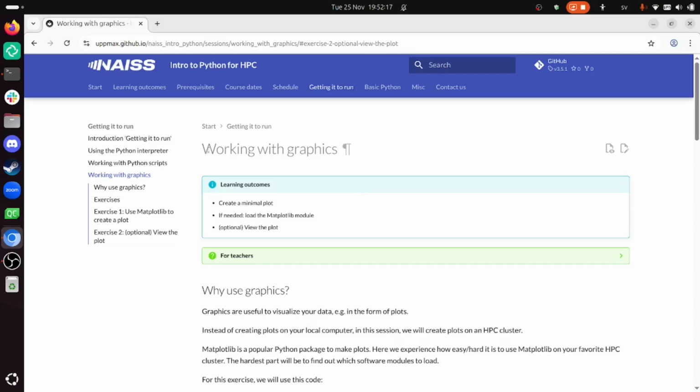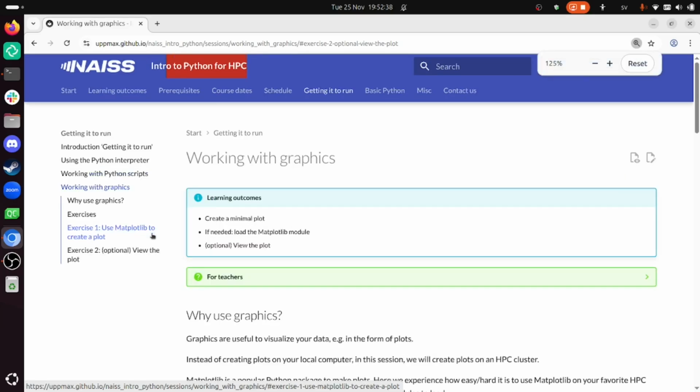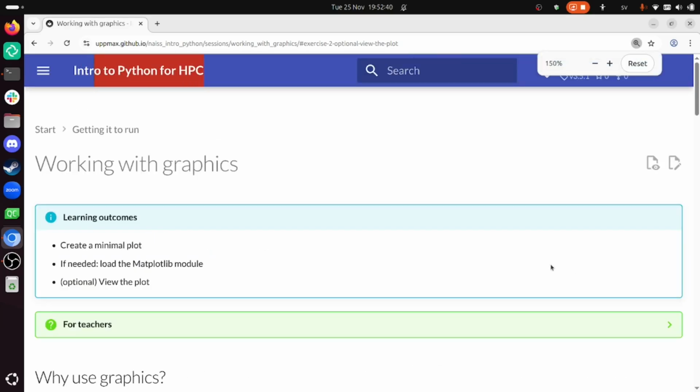Hi, I'm going to show you how to work with graphics on the Pelle HPC cluster, which is part of the Intro to Python for HPC course that is provided by NICE. In this session I will tell a bit why you may want to use graphics. We're going to use matplotlib to create a plot, and we're going to view the plot. And those are the learning outcomes for this session.